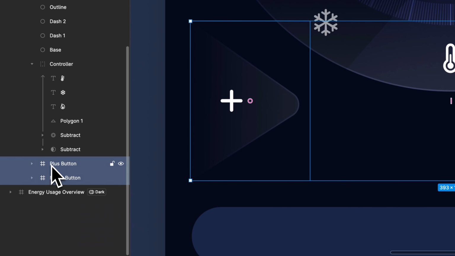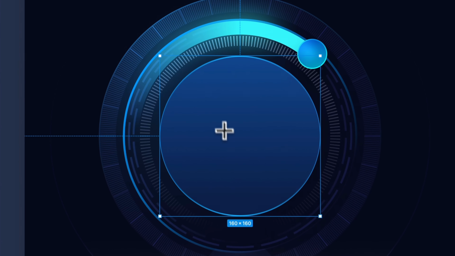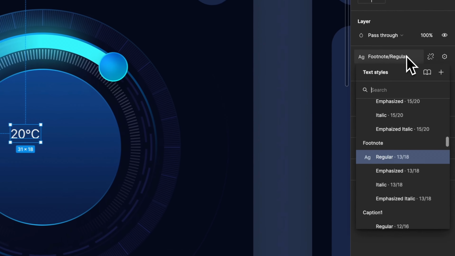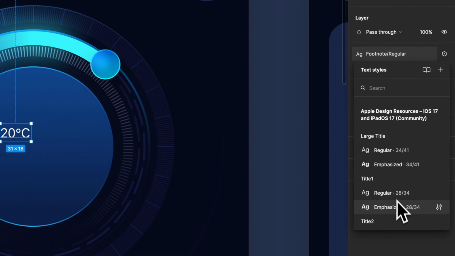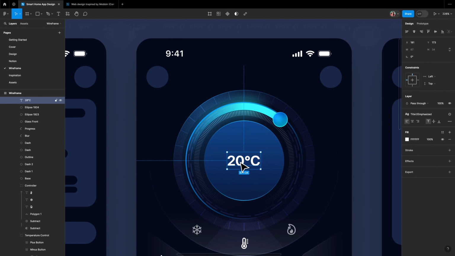I'm going to group the 2 controls and name it temperature control. We're going to add the temperature. Press T and type 20 degrees Celsius using the title Emphasize Style, which is SF Pro in bold, and set the size to 28. Duplicate the text.